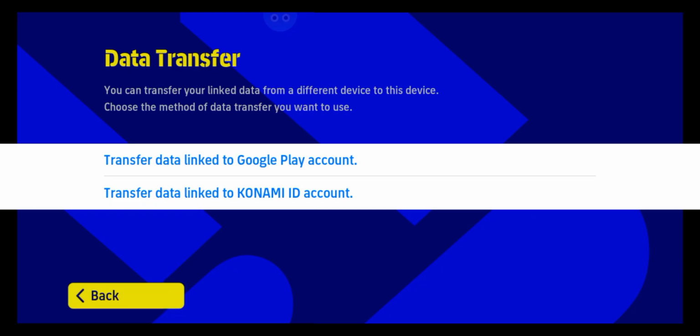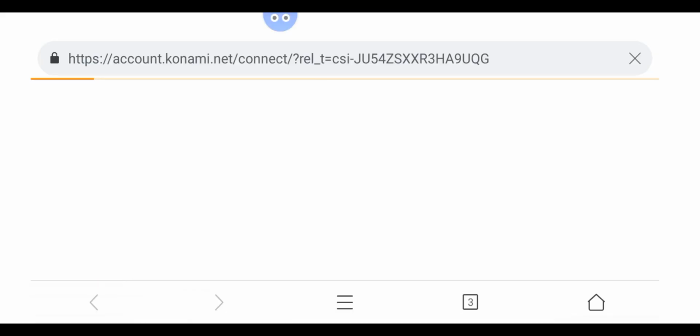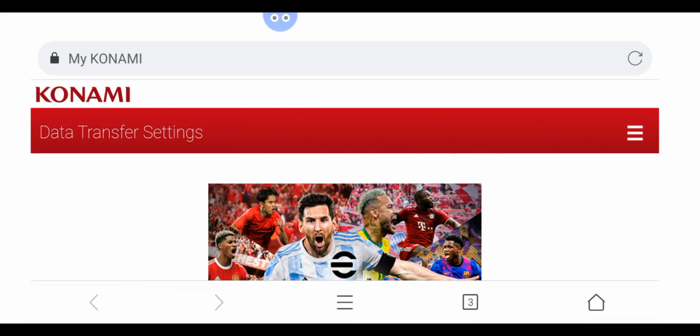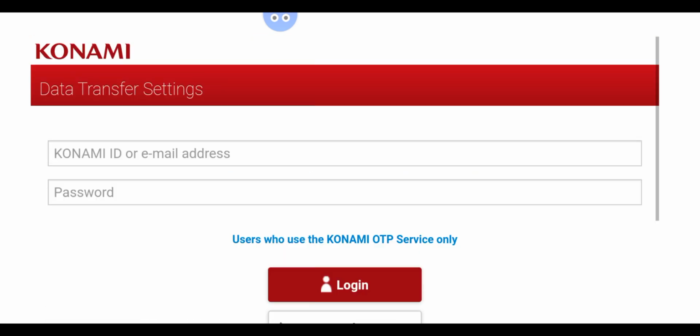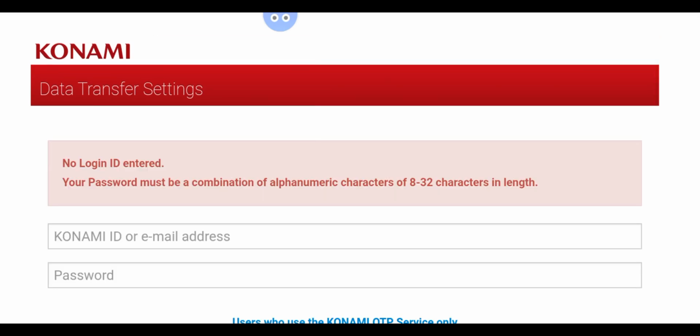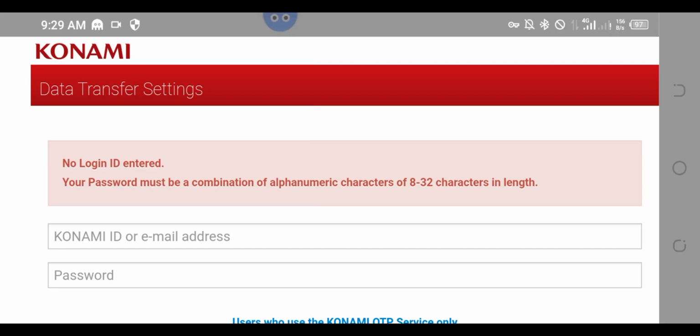Click on data transfer, then from Konami ID, click on it. Remember, you must have backed up your account. It will open the browser inside the Octopus, which is the Pure browser I have. Click on who registered, put in your details, your eFootball details, Konami backup details. Click on login. Once you put them correctly, when you click on login, the browser will ask you, do you want me to open the game in Octopus? Just select OK and your account will be migrated.